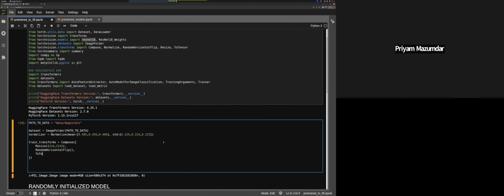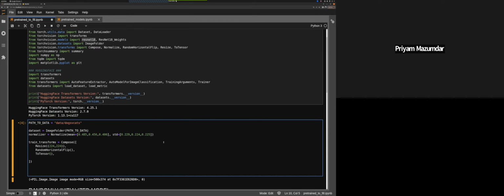We need to make sure our image is converted to a tensor, because without this, we can't really do anything with PyTorch. And once it's a tensor, we can then normalize it, right? We can actually normalize the images, and this will give us our training transformations.